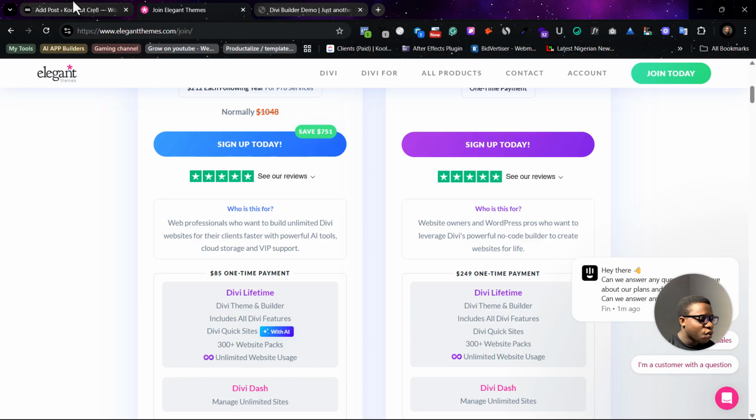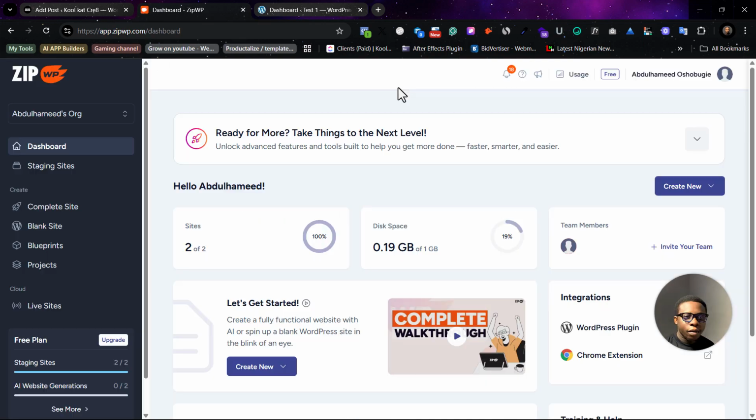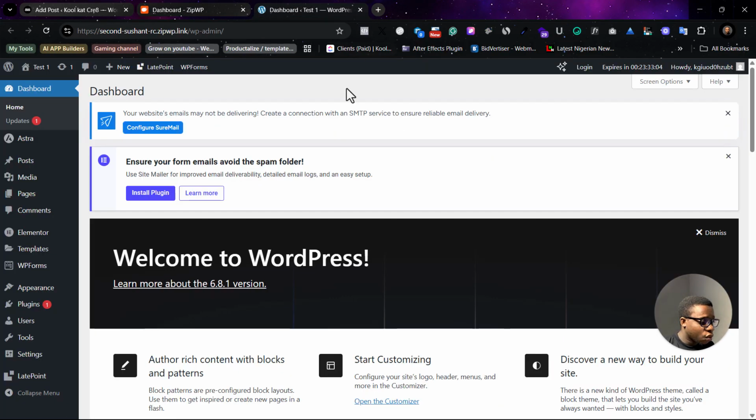So the next one that we are going to be talking about is Spectra. In installing Spectra, I'm going to install it in Zip WP, because this is one way to have a WordPress website for testing. So Spectra has its own website. I think it's under Astra, right? So you can check their format and the rest. I'm going to pull it up for you right here.